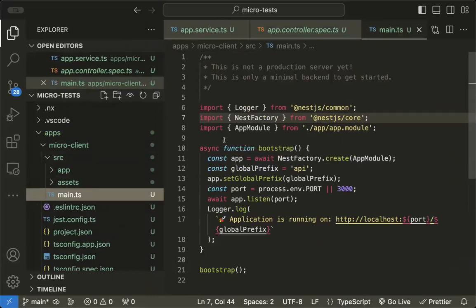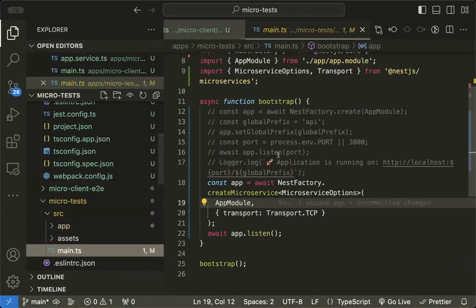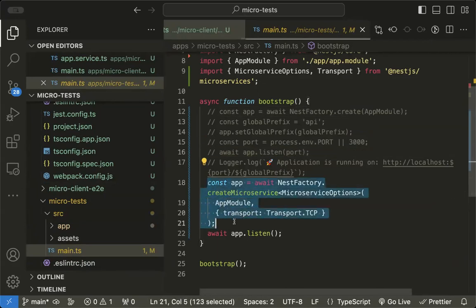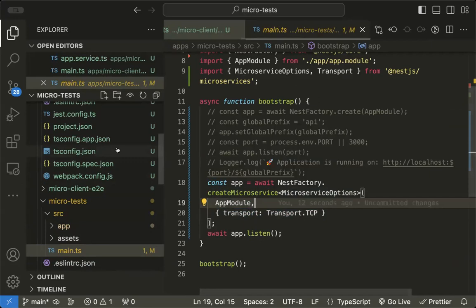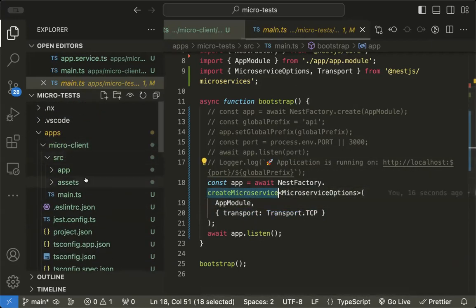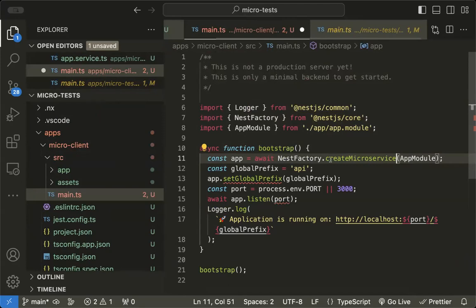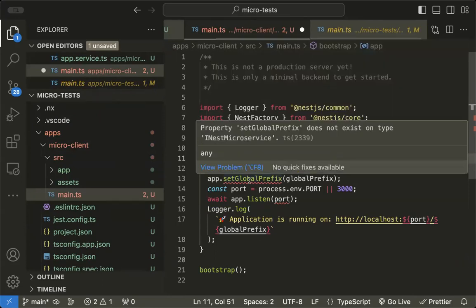There is no connection. In here, in the micro test, we have defined the microservice using NestFactory createMicroservice and microservice options. We provide the module and transportation layer, but for the client, we haven't done such a thing. So what we can do is mark this one, rather than createApplication, we will create this one as a create microservice application.